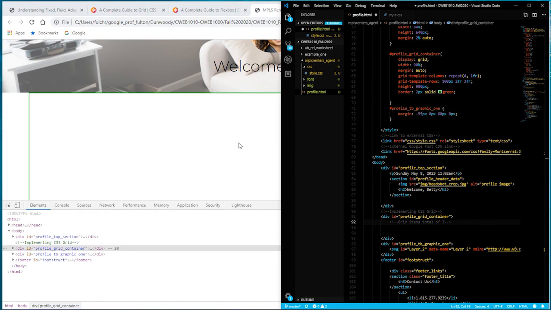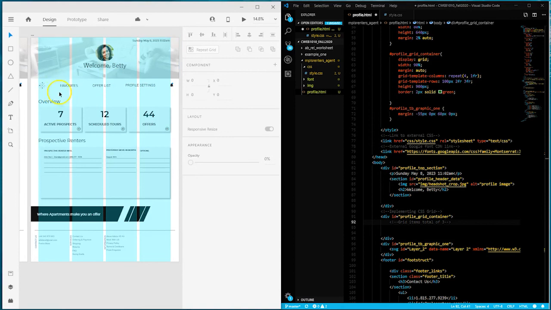And so that's going to actually begin to code out the HTML for our first part here, which is going to be our navigation. And what I'm going to do here is I'm not going to get into the details of the inner box element. So I'm not going to put in the 7 active prospects, 12 scheduled tours or favorites.